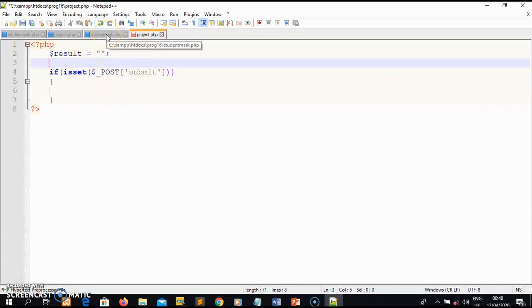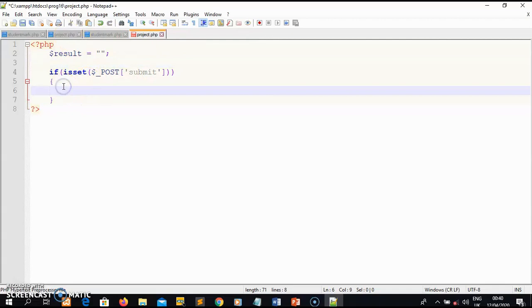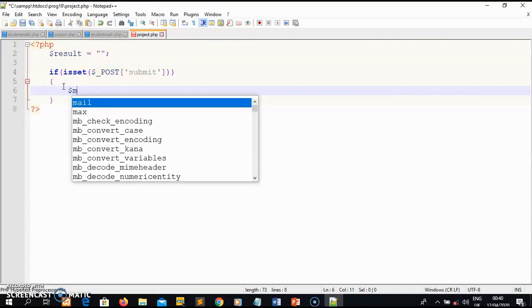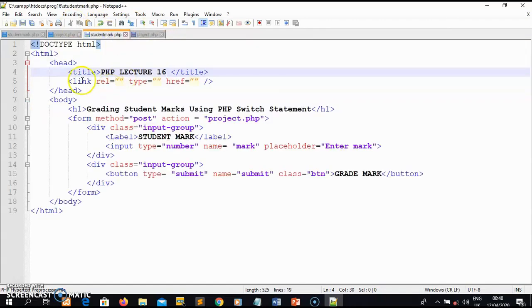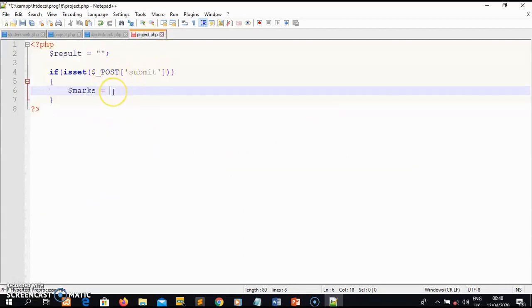So the next thing that I'm going to do after this, I want to capture my mark inside here. So I simply declare the variable called marks. I want to capture the marks that were filled in the form. How do I capture? Because in my form here, I mentioned that I want to use the method called post. So I'm using the same global variable called post to capture my mark in that form.